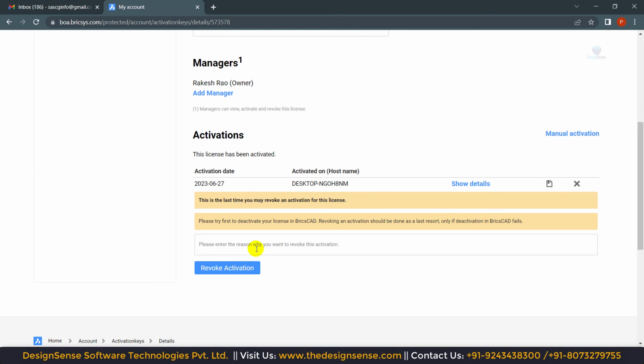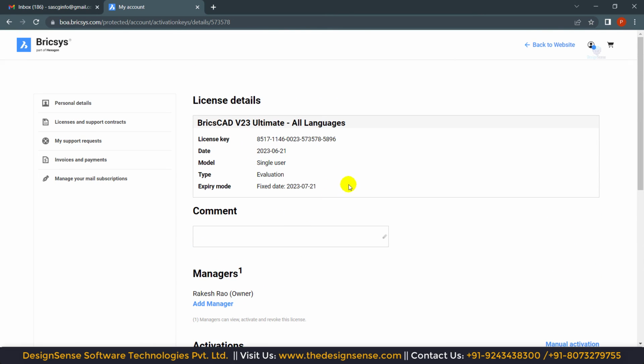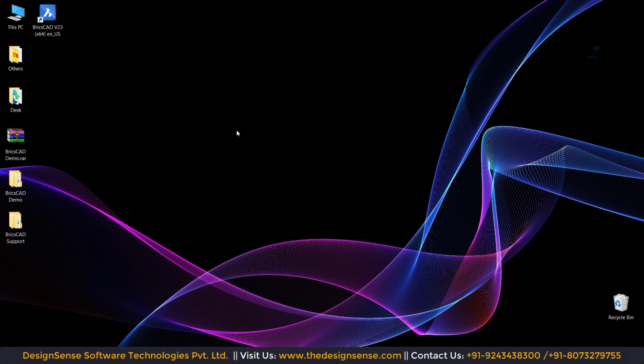So here we need to provide the reason. For example, I am going to give here window crashed, and after then we need to click on the revoke activation. So now after refreshing the page, you can see our license is successfully deactivated from here and we can reuse it again. So now I am going to copy it and minimize this window, and after reinstalling the software you can reuse this license again.